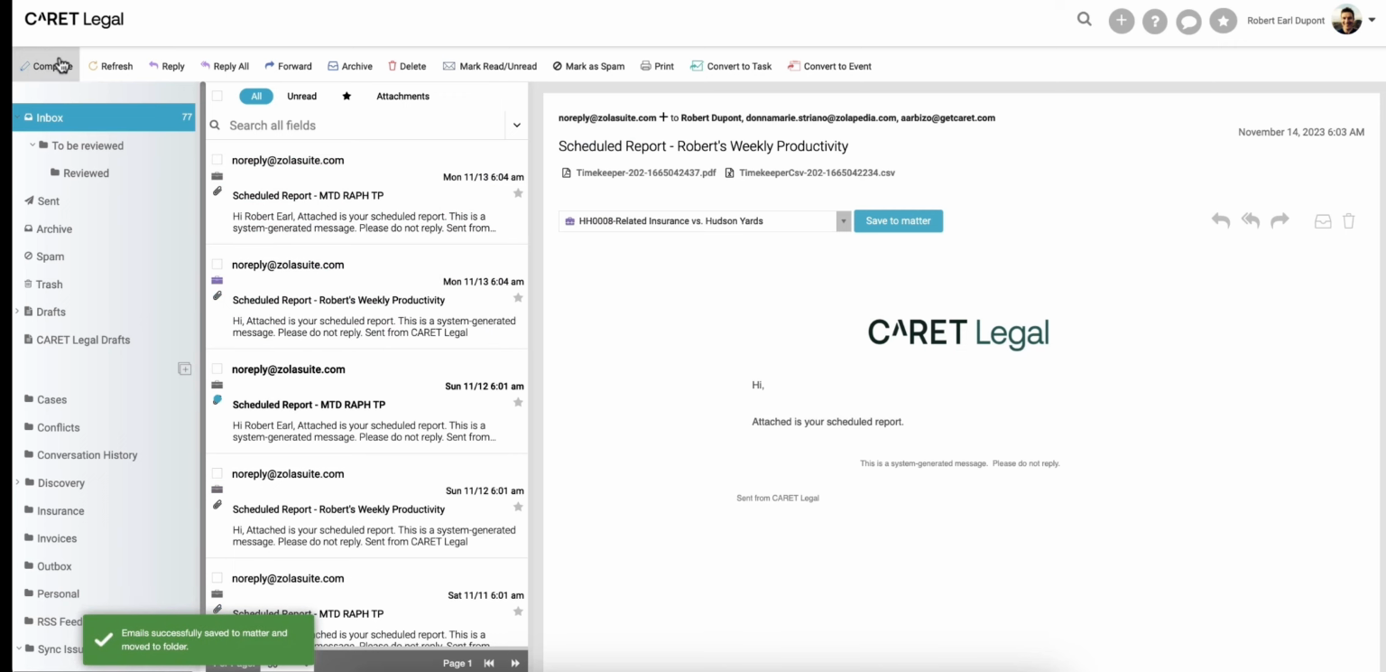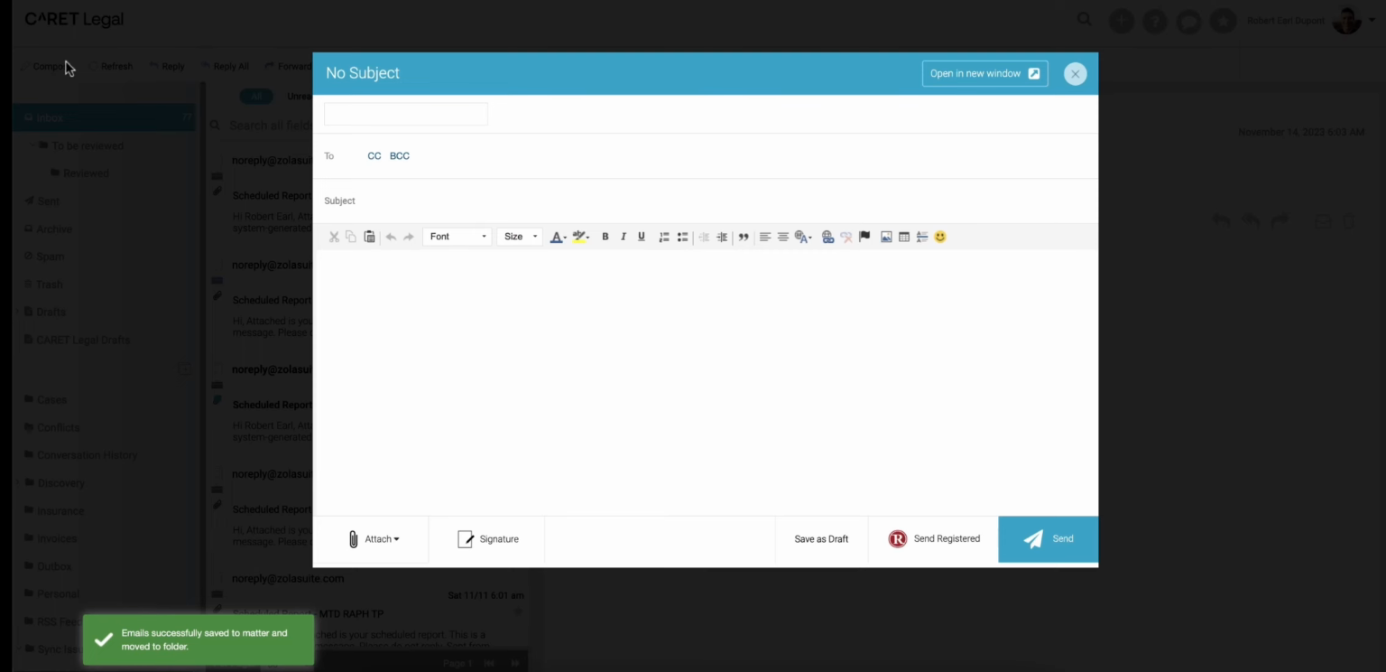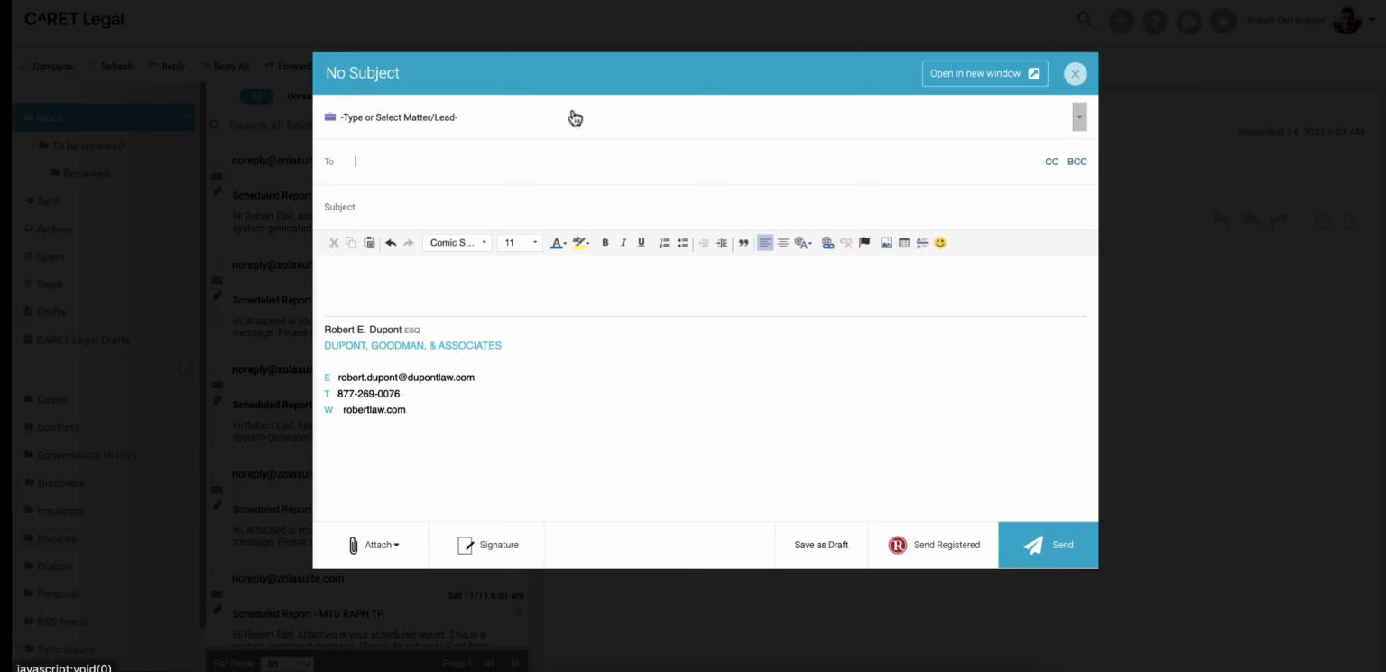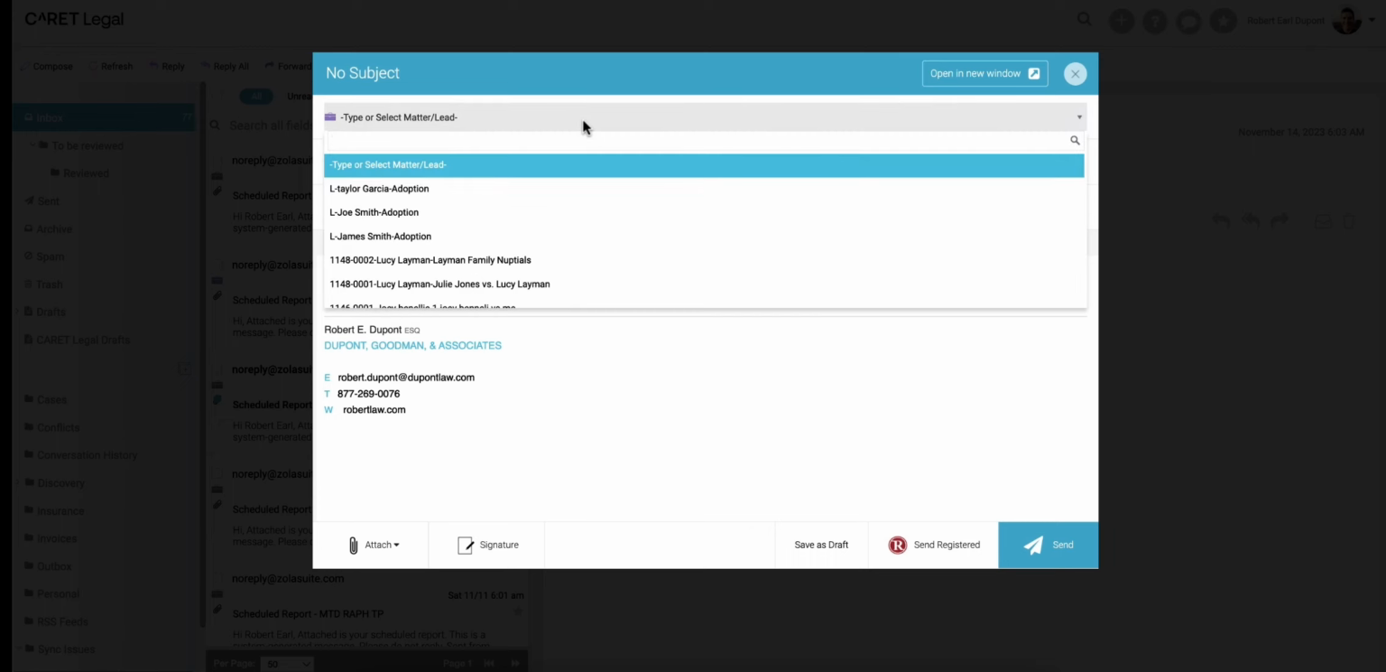While composing an email in CARET Legal is very similar to other platforms, there are a couple differences. We are matter-centric, so our conversations start with that matter or lead selection. Anything that has L hyphen as the beginning nomenclature is to indicate this person is a lead, where a number or naming convention is to indicate there is a client relationship.